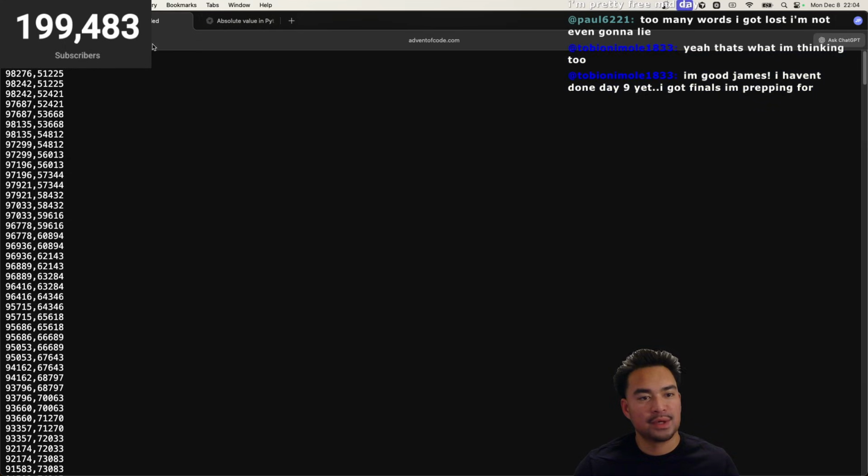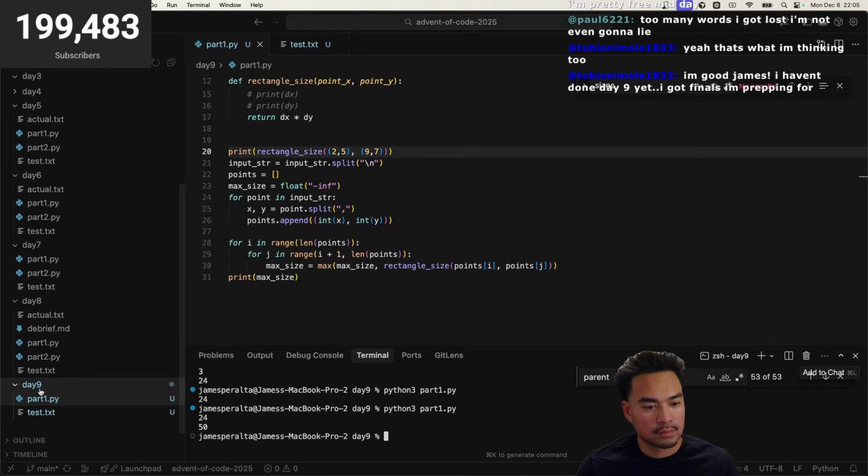Get your puzzle input. This one's easy, hopefully. Let's see.